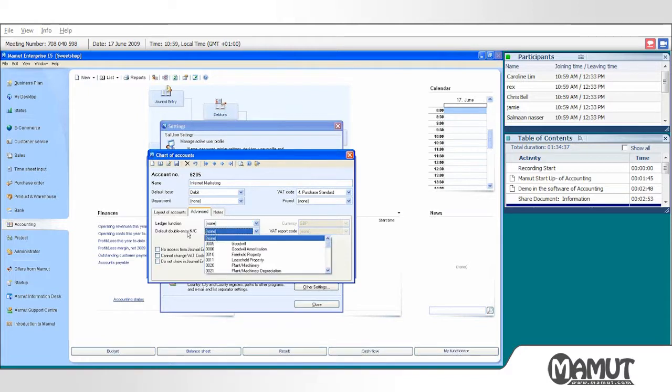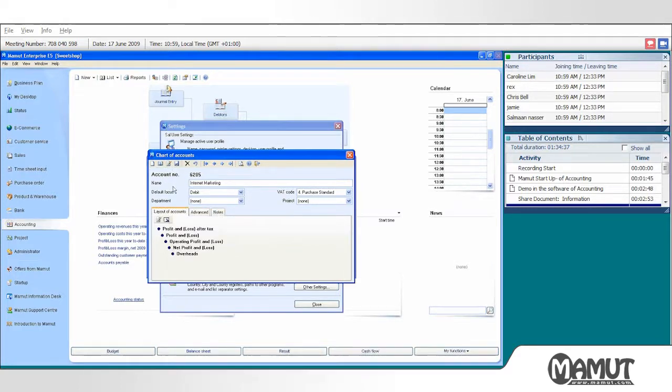We can choose a default double entry nominal code if we want to try and save time later on whenever we use this. We can also mark it as a bank account or a petty cash account and mark it as bank reconciliation. Those two things need to be done in order to create a new bank account onto the system. So we'll create a bank account in just a moment, but this account is pretty okay the way that it is, this internet marketing account. So I'm going to click Save at the top, and that saves that account for me.